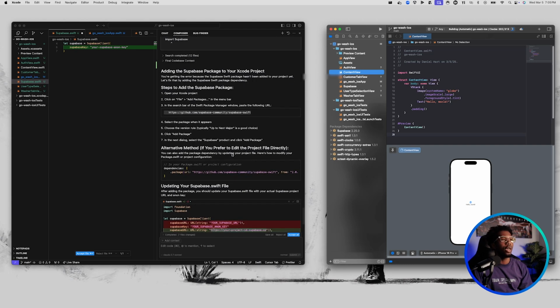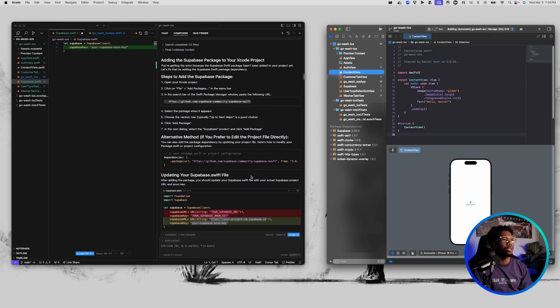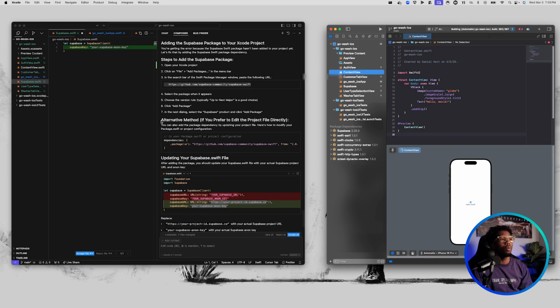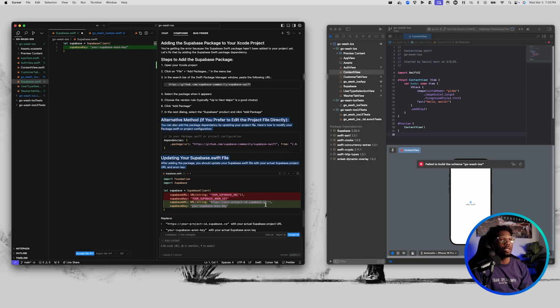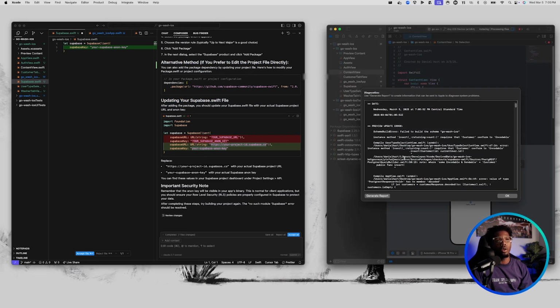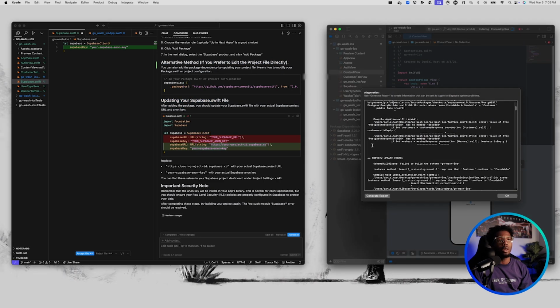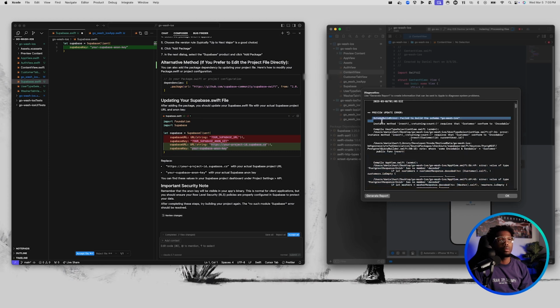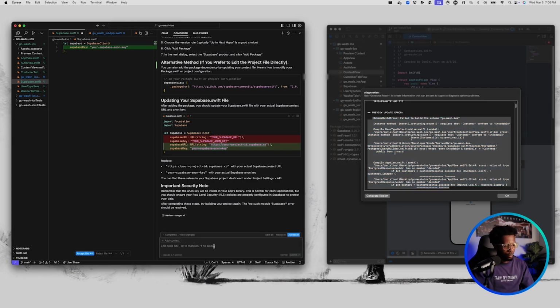Alternative method if you prefer to edit the project file directly. So it also gives an alternate method as well. So I could have just done this without actually adding the package. Okay, so we're getting another error. And what is this error? Copy it. Add code base.